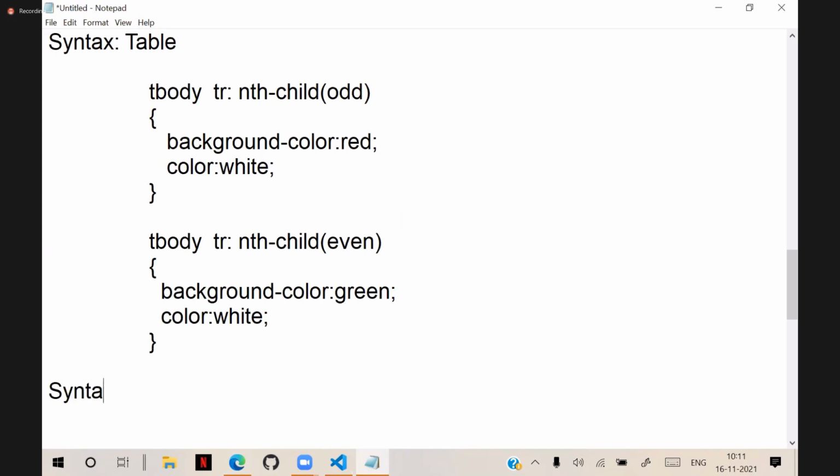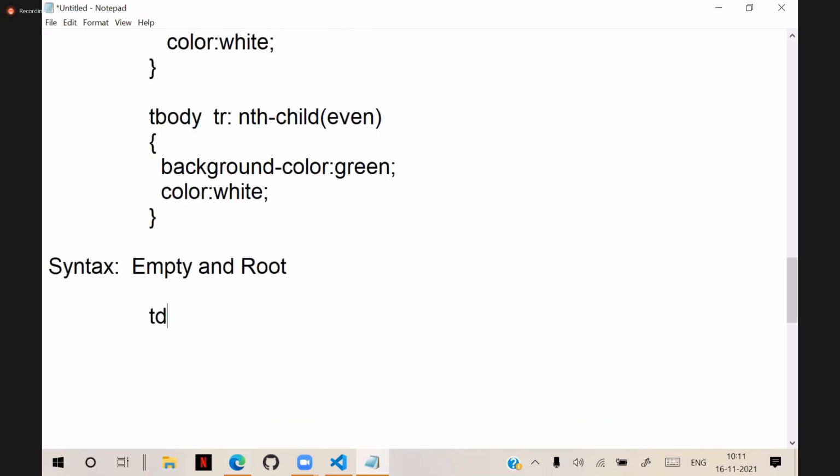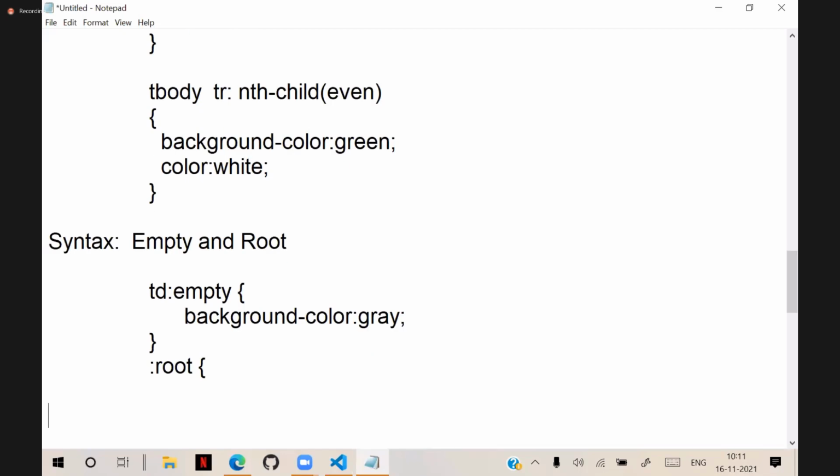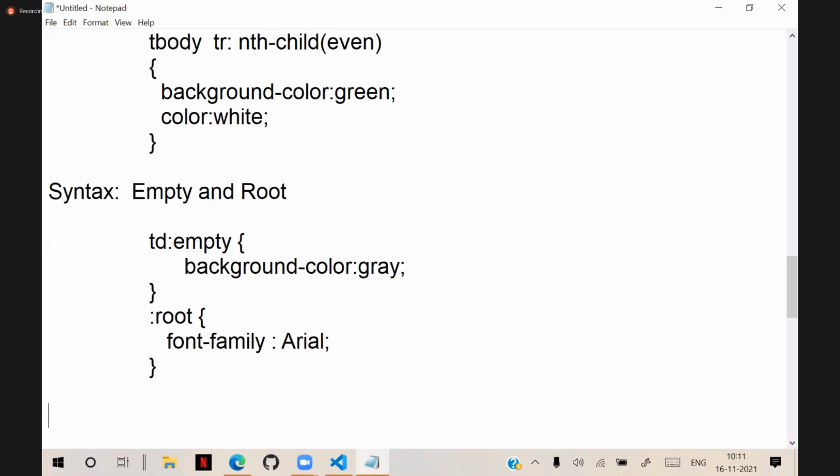This is another example for empty and root. So if a table cell is empty, then we are applying some color, background color as some gray like this. And if we have root applied for the entire body, font family is some Arial like this. That is empty and root. Right. These are structural pseudo classes. That is how we can configure the structural pseudo classes.